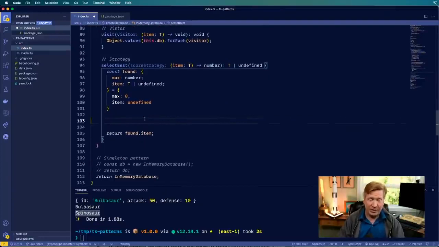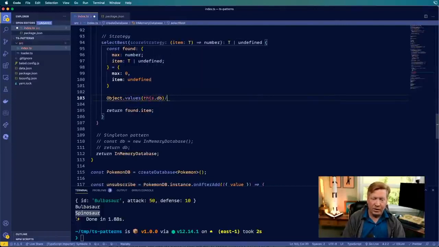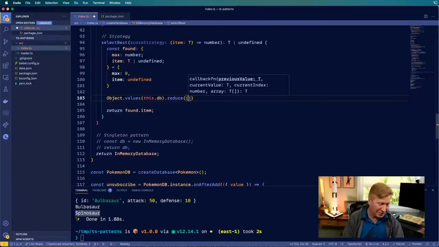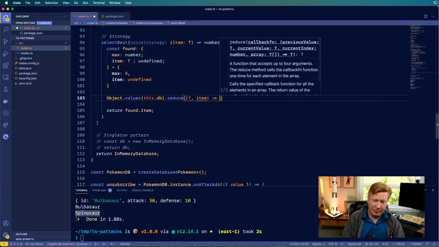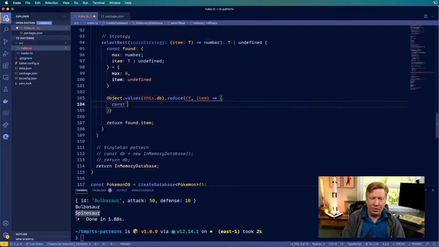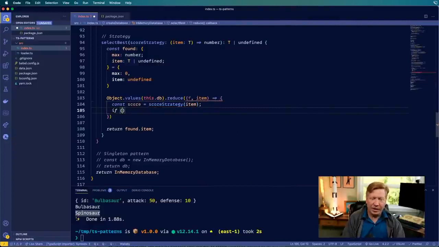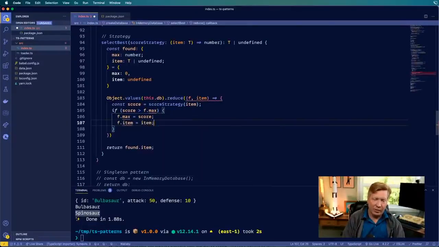But of course, now we need to do something with that. So let's go through and look at all the values in the database, and then call reduce on that. Now, this is one of my favorite. Reduce is awesome. I love reduce. With reduce, you can basically do everything else. So reduce is going to take the current found value and the item, and it's going to call the score strategy. So I'm going to say, well, what did I get for the score? Well, I got to call the score strategy on the current item. And then if the score that I got back is better than what I have, then I'll set my maximum to that score and set my item to whatever that was.